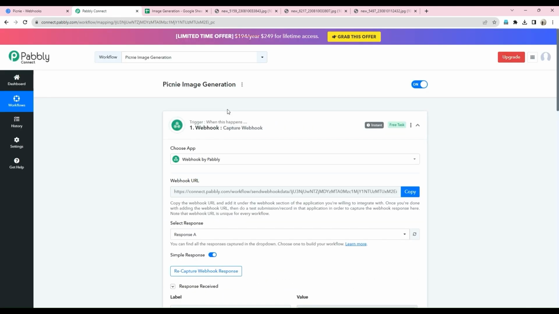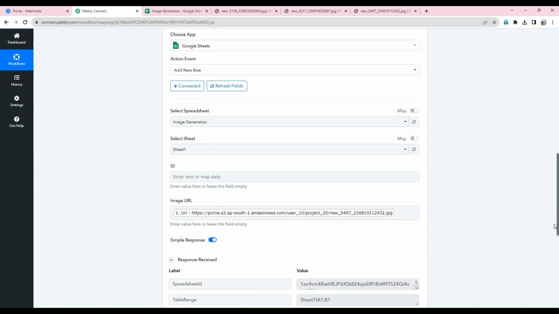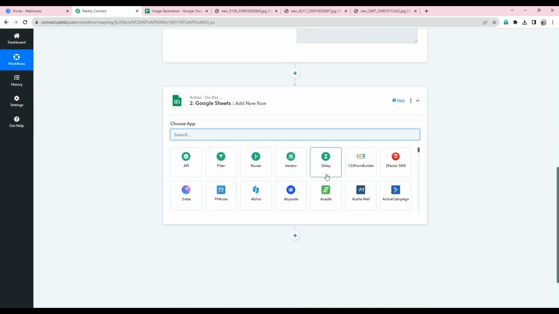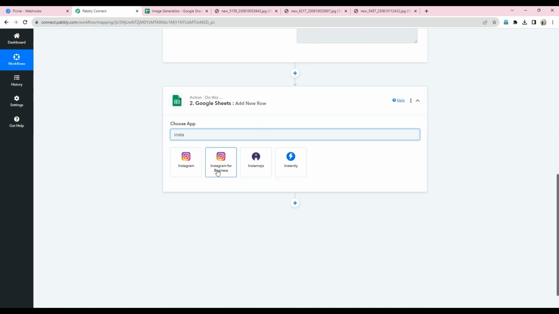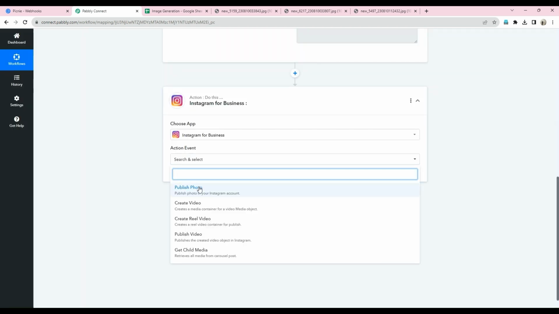It's incredibly easy and powerful. And here's the beauty of it: if you want to get the generated image on other platforms, it's a breeze. Just search for the app you want to connect to in the workflow and make the connection. Whether it's Instagram, Facebook, or any other social platform, you can easily post images wherever you need them.